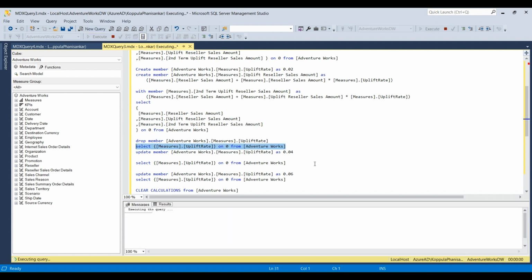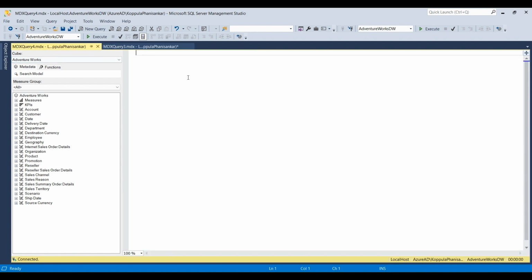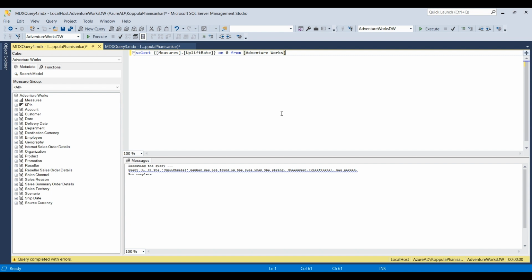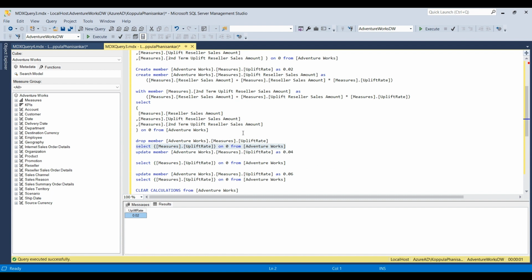Now you can see here, this is working, where I can see what my uplift rate is. But if I copy this statement and put it in a new session, then here it will fail. Okay, so remember that this session-based scope is not global. It's user specific, and within the session these CREATE MEMBER calculated measures will work. Okay, so now moving on to the next part. I created many new calculations, right?